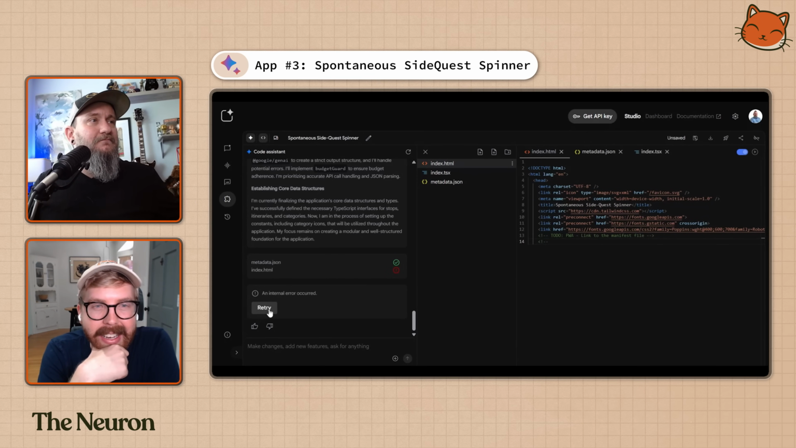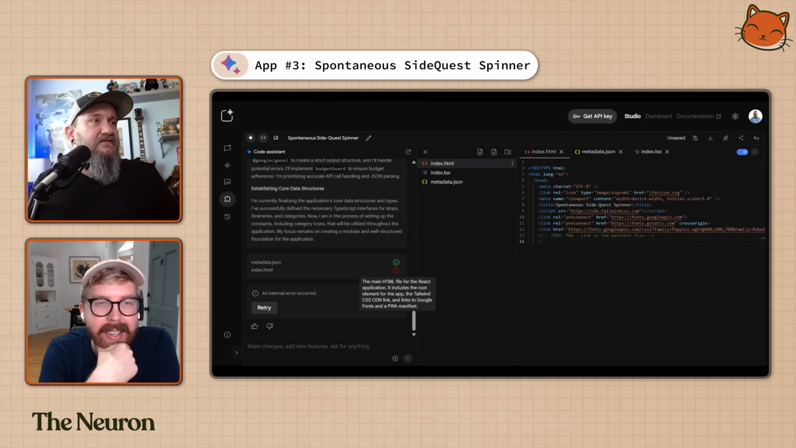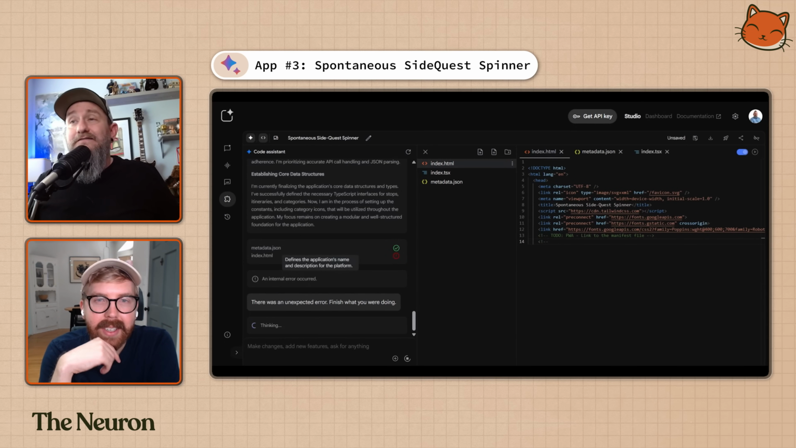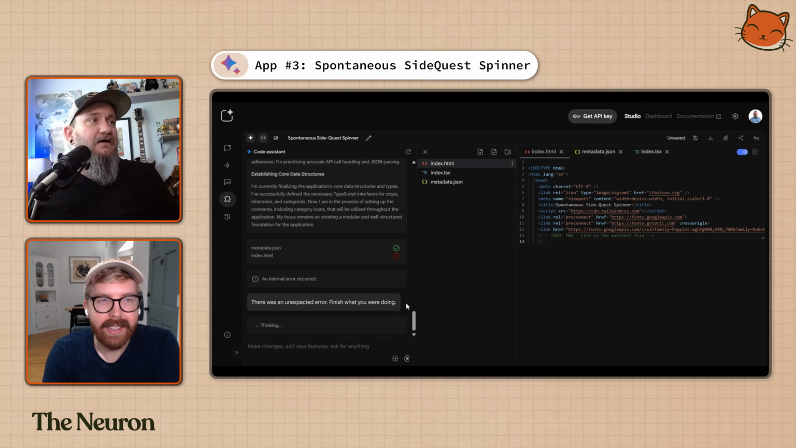What do you see? It includes the root element for the app. I have an error. Tailwind CSS CDN link and links to Google Fonts and a PWA manifest. Retry. Interesting. That's never happened before. Yeah, I've not had that one happen before. It's really knocking into my hour here, though. Outlining the structure.